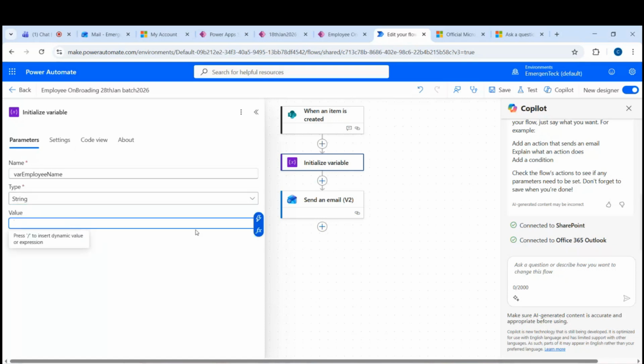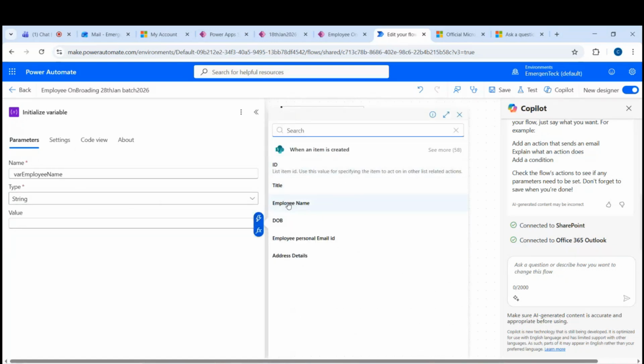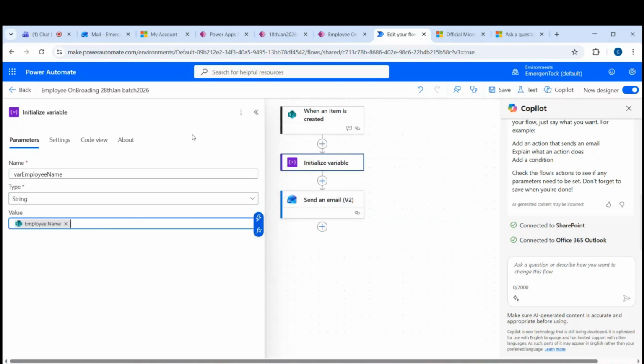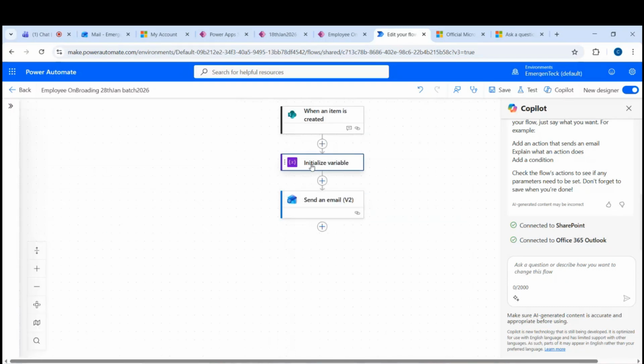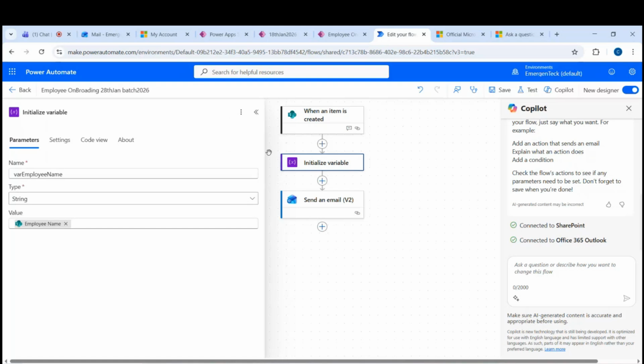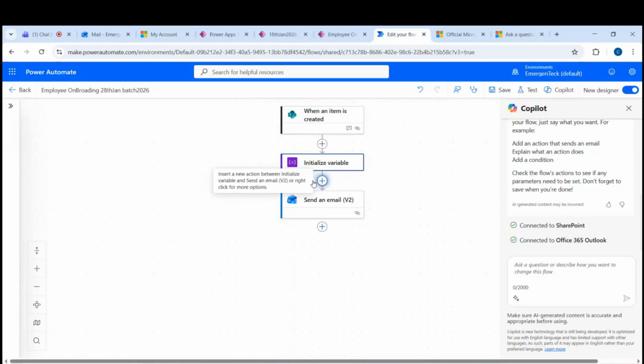I can add the value directly here. Let's say this is the employee name, right? So I can go to the dynamic content and add the employee name directly. So this variable is created, where we have the values as well. Now, for the second method, I will not add the value directly here. I will just initialize the variable.